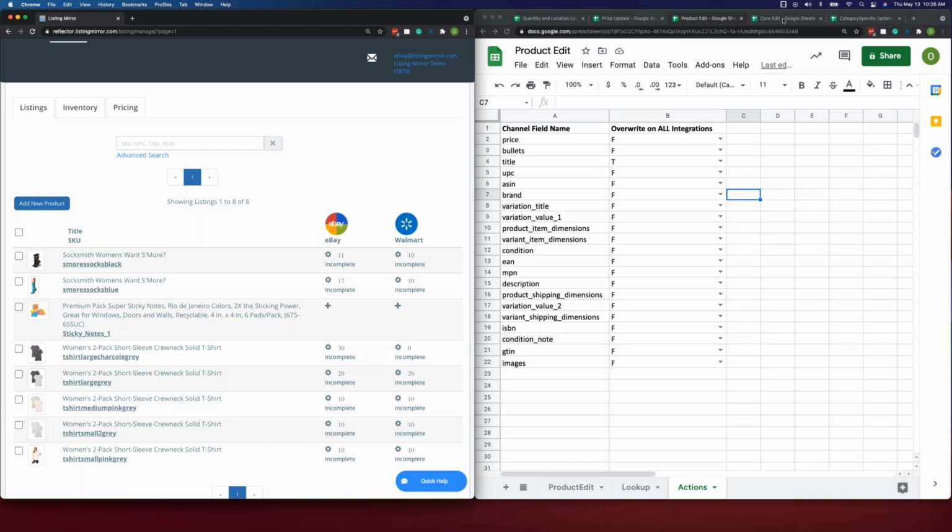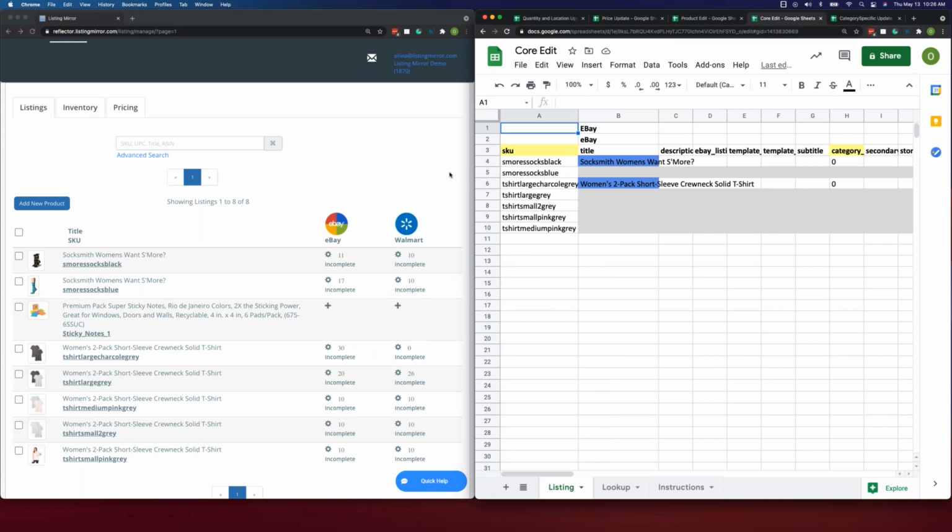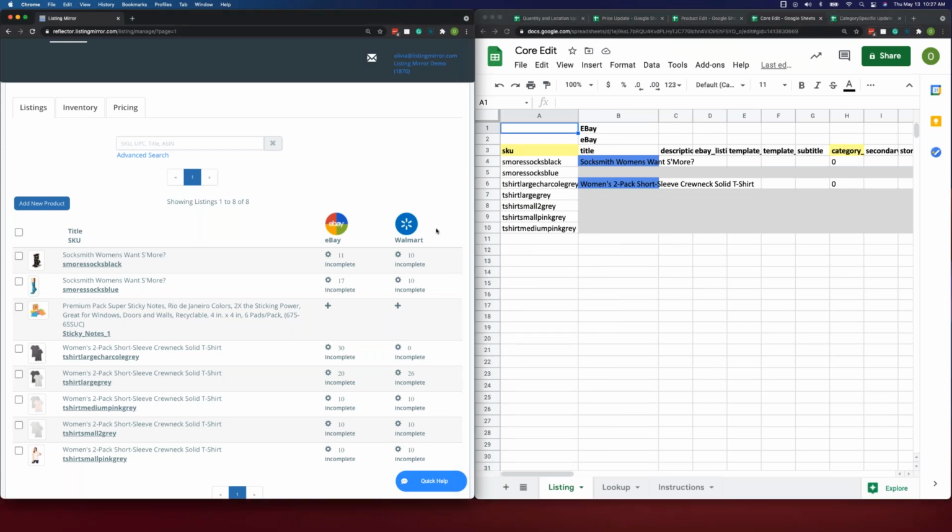Alrighty, so the next one here is our core edit spreadsheet. Hopefully I still have you guys, you're still locked in. I know this is a lot of information. We're almost done. We're going to get through two more spreadsheets. So make sure you guys are adding your questions in there and we'll go through those at the end.